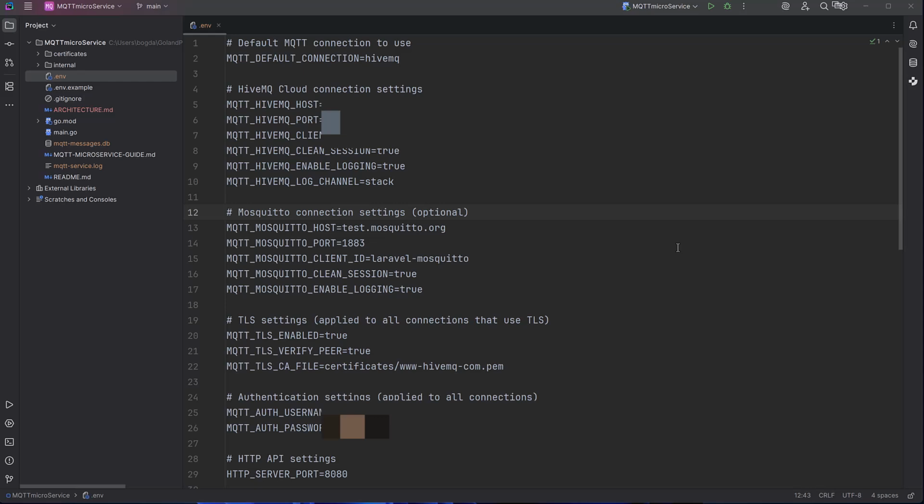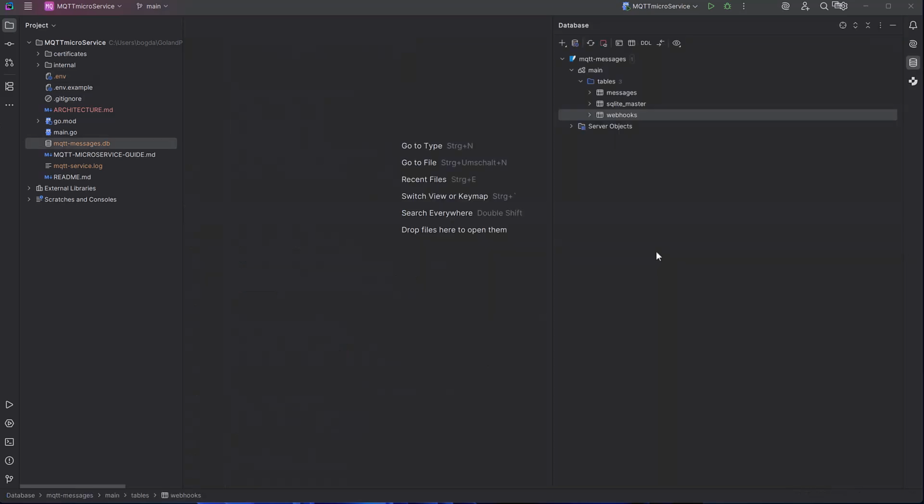All you need to do is define the desired broker in the environment file. The service has its own database where it stores messages, webhooks, and possibly other data I'll add later. It also supports various databases. For example, you could configure it to use MongoDB.